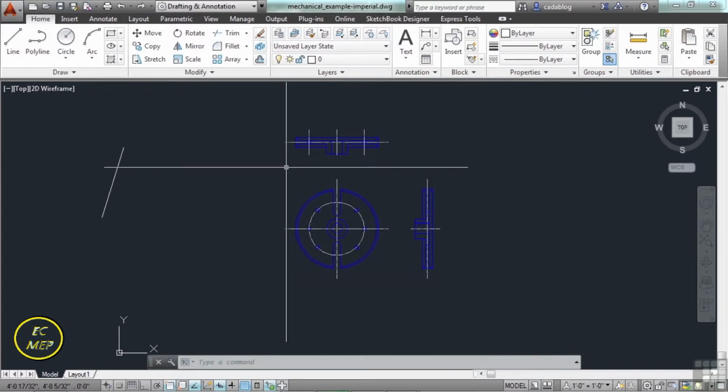One other thing in our advanced operation techniques here that I want to go over is the need to start a command from within a command. Not everything can do that. You can't start the line command while you're in a circle command. Obviously, that would be silly.